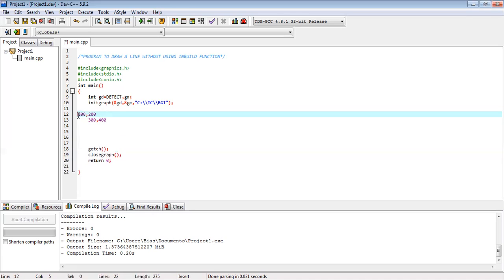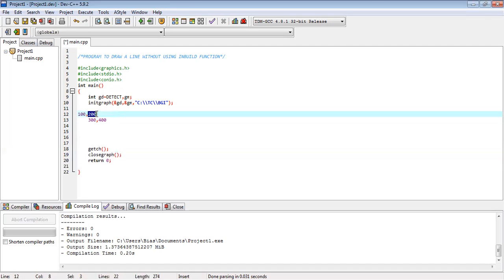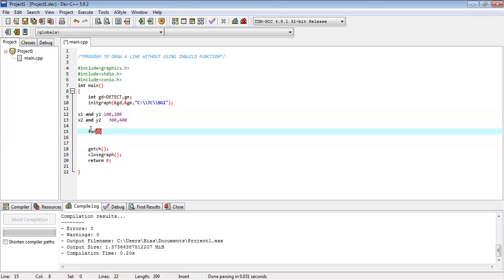That is, my x values will run from 100 to 300, and my y values will run from 200 to 400, right? Because 100 and 200 are x1 and y1, and 300 400 are x2 and y2. So whenever I run the program, I will run a for loop, and my for loop will start, that is my I, my x value, will start from 100. It will continue, suppose, till 300, and in between it will go on incrementing.